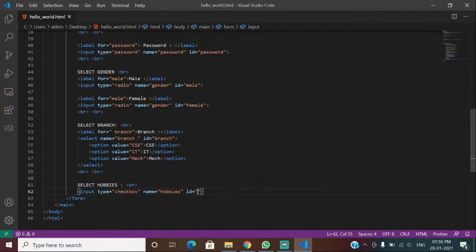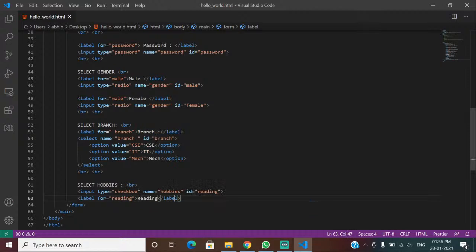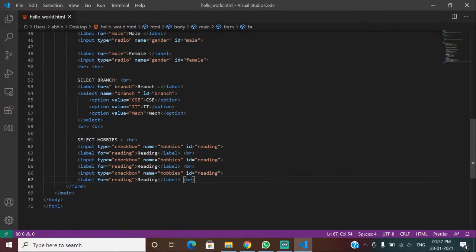It does not matter how many options I'm giving, the name has to be the same. So suppose I've given the id reading, label as reading 2, and then this reading. I'll just apply a break here to shift the other things to the next line, and I'll just copy this thing to three things. Yeah, three is enough, I think.